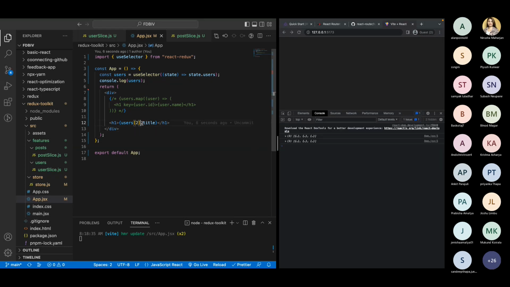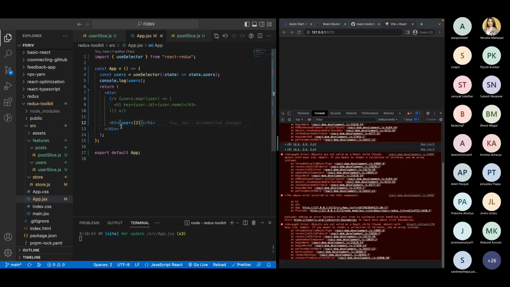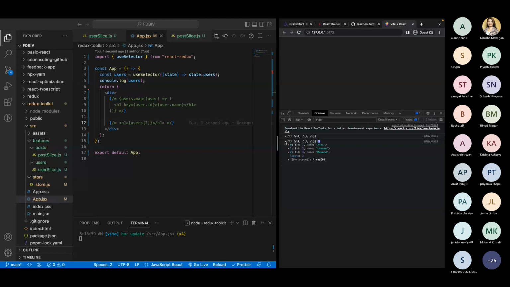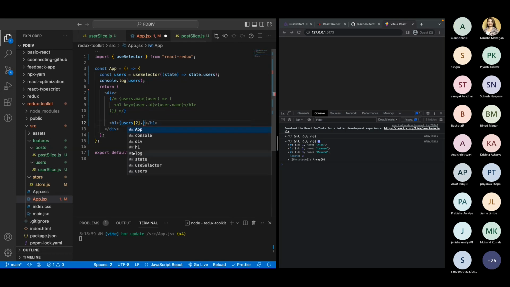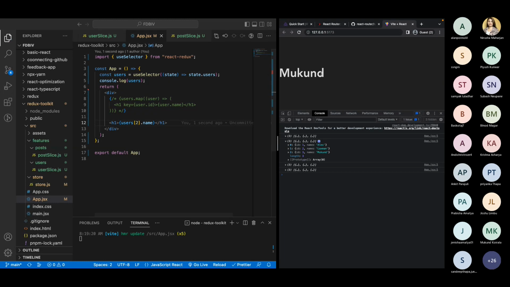Because this third element, if I just access it, then what is there in users 2? Users 2 is an object, isn't it? Let me just comment it. And this 2 means 0, 1, 2. This is the third element, right? This is an object, so we are accessing an object here. Users 2 means the object, and that object contains the property called name, right? Okay, now it is printed.